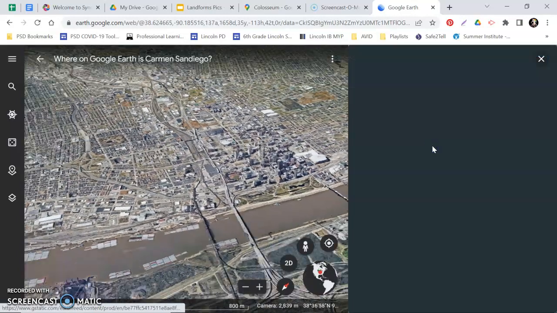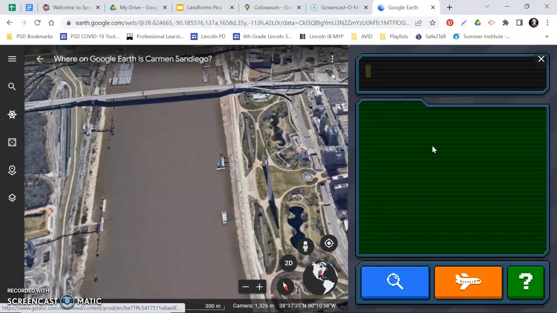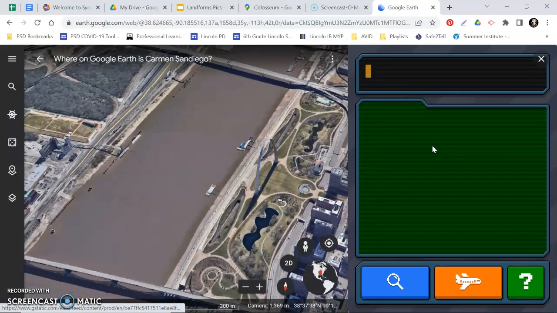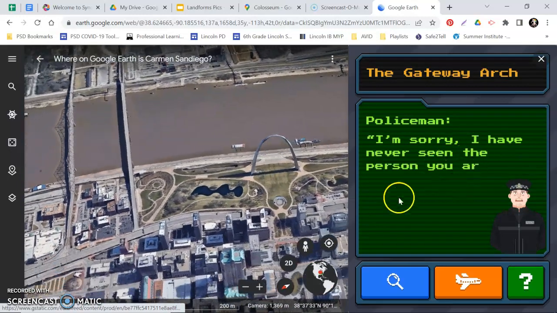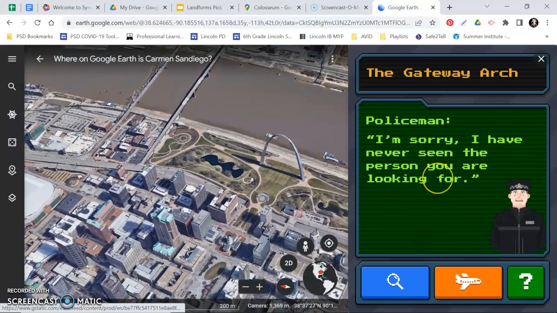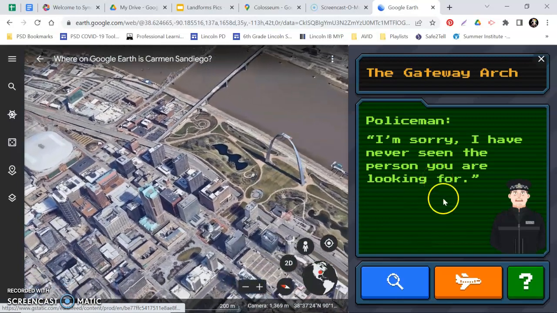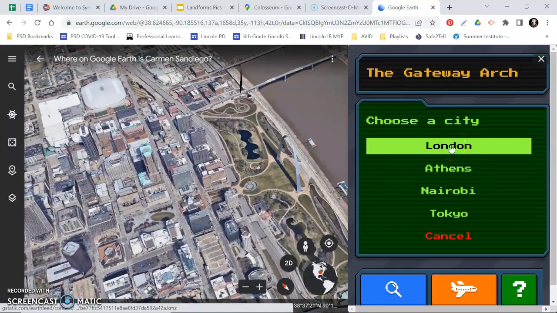I'm going to go to the Gateway Arch. So here's the deal. You'll know that you did not go to the right city if, when you start interviewing witnesses, they say things like, I'm sorry, I've never seen the person you're looking for. So if they don't have a clue for you, then you didn't go to the right place. So you have to get back on the plane and fly back to where you were before.